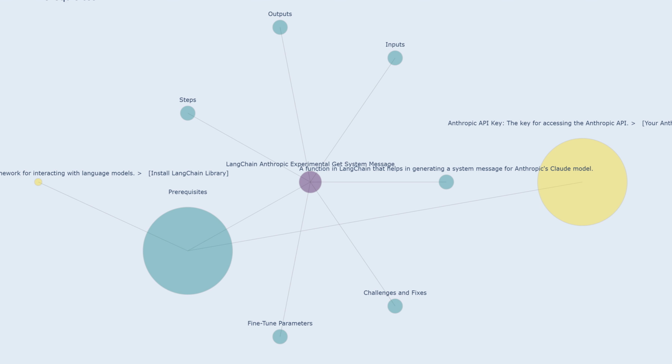Anthropic API key. An application programming interface (API) key is required to access the Anthropic API. This key provides authentication and authorization for interacting with the Anthropic service. Your Anthropic API key should be replaced with your own unique key.